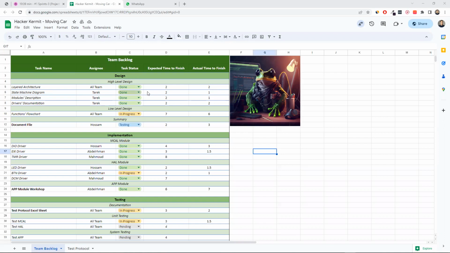A state machine diagram. Expected time to finish is 2 hours, and it took 1 hour. Modules description. Expected time to finish is 2 hours, and the actual time it took is 1 hour. Drivers documentation. Expected time to finish is 2 hours, and the actual time it took was 2 hours. Functions flowcharts, I made DCM and button, and it took me around 2 hours.